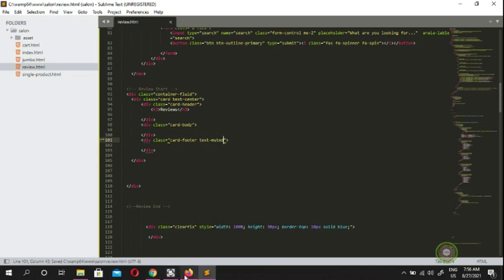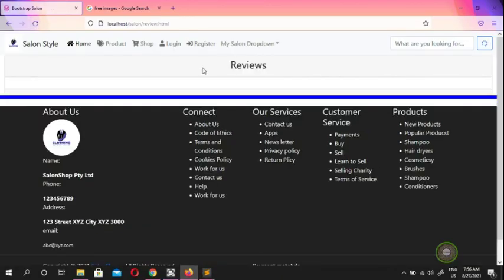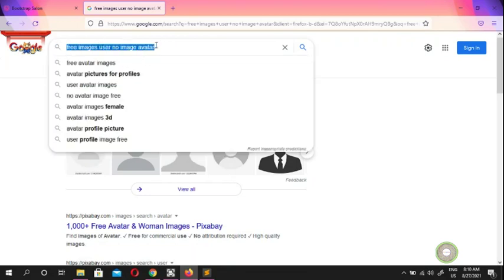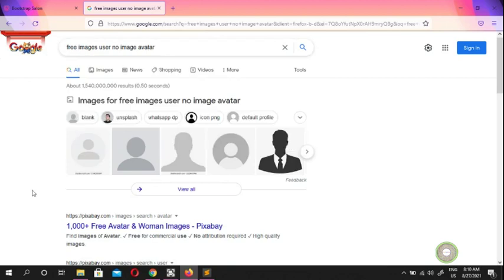Okay, so we have a look, even though we don't have anything inside the card. You guys look at here, it says reviews. If you type here free images, user, no image, avatar. So we're looking for an avatar. This is an avatar. If you don't know, we're looking for something like this, but we're going to make it round even if it's not round.